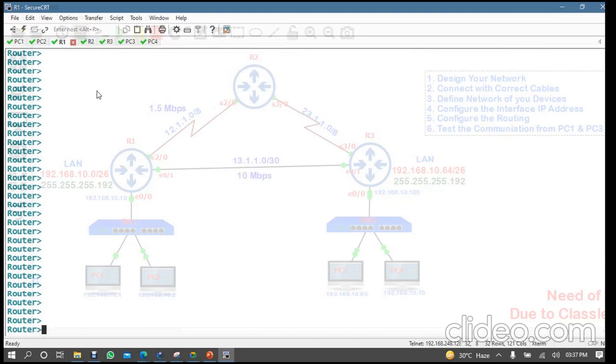Here we have to enable, then conf t, and change the host name. Host name R1. You have to change this on all the routers. Enable, conf t, and host name R2, to identify them, because otherwise how will you know which router is R1, R2, or R3?